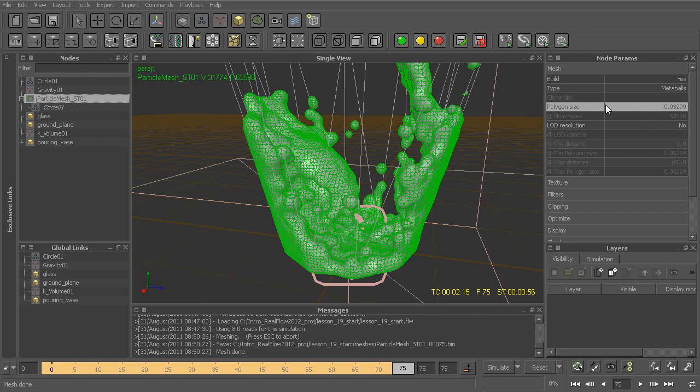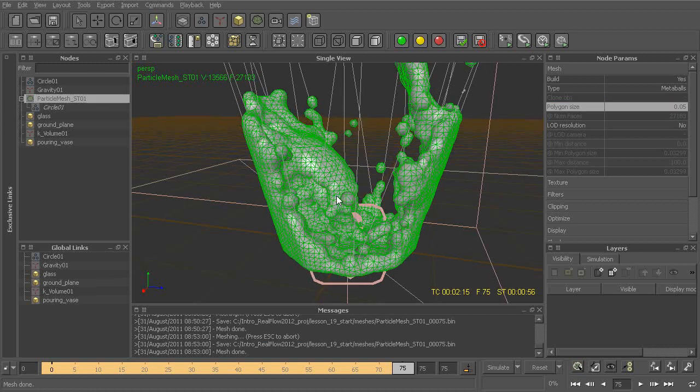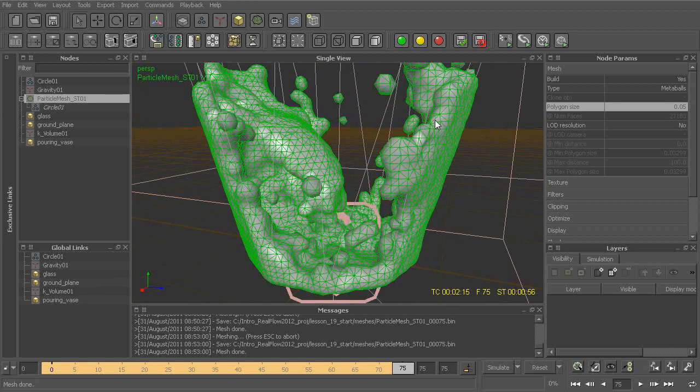Now, as I mentioned, we have the polygon size, which you can think of as being the overall resolution of your polygons. By default, RealFlow will try to choose a value that is pretty acceptable for you, and usually it does a pretty good job of this. Now, if we want to, we could come in and override this. So if I were to set this from 0.03 to something a little higher like 0.05, and now right-click and once again Build to force that update, you can see now my polygons are quite a bit larger than what they were before.